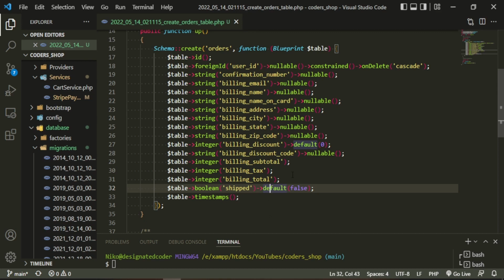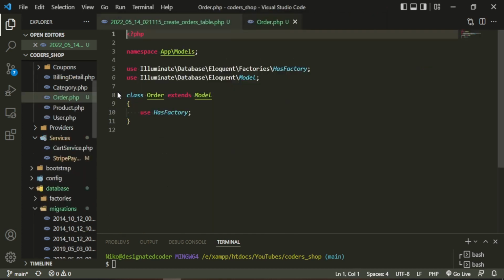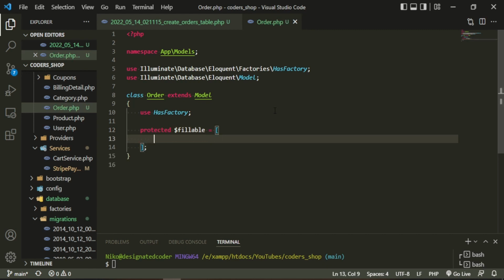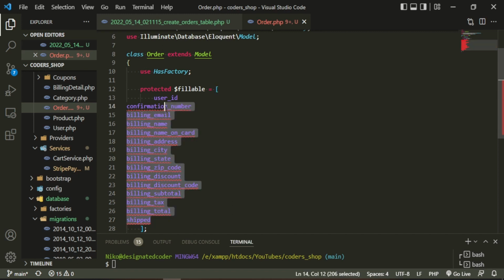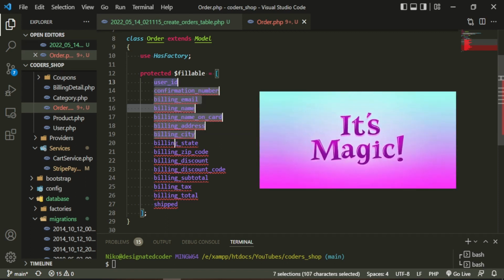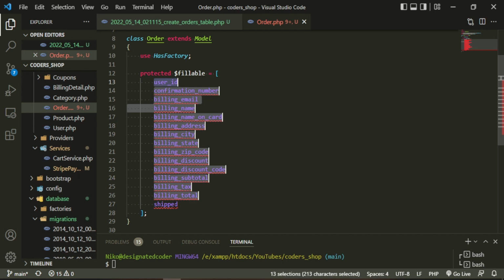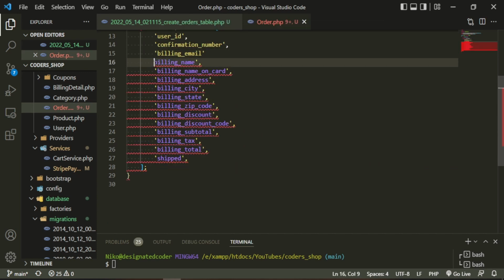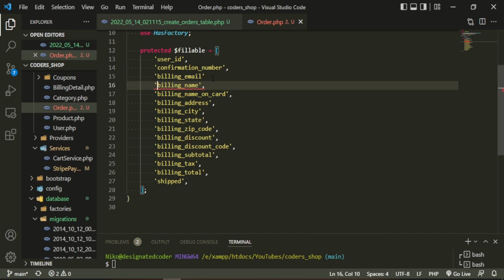So let's go ahead and start adding these to the order model. I'm just going to go ahead and copy these. So now in this order model, we're going to do protected fillable, going to equal an array. And then we'll go ahead and paste those values in here. Okay, so now we have all of our values from our migration now in here.